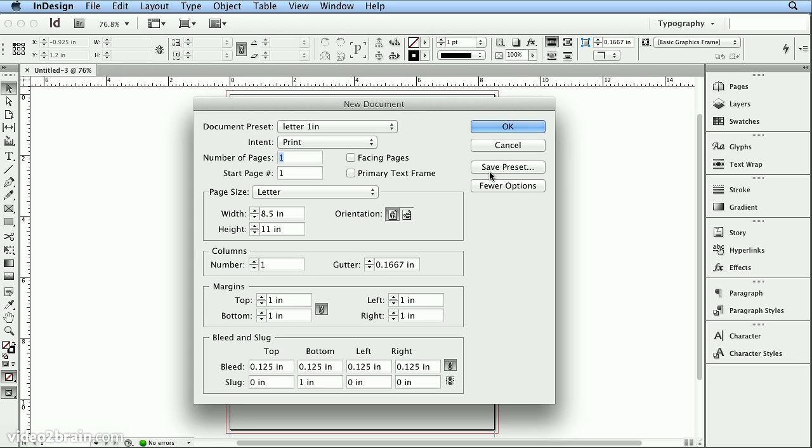So the more presets you make, the more common, quickly accessible document sizes with columns, margins, and bleed guides you can get to. So your homework is to go out and build this letter 1 inch in InDesign and start designing away.